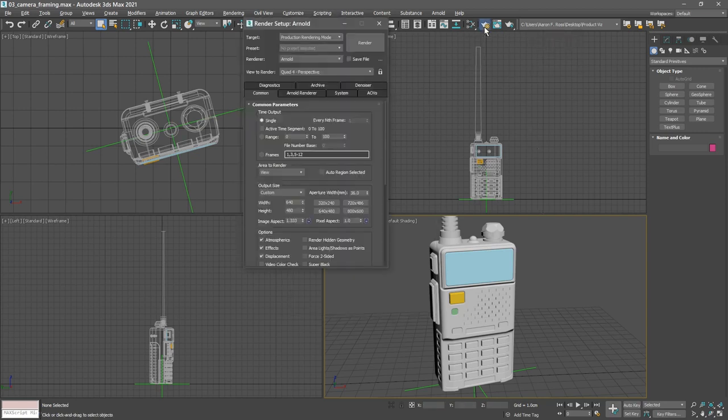And in the Common tab, in the Output Size section, let's set both the width and the height to 540 pixels, and that will give us a square aspect. Type in 540, press Tab, type in 540, and press Enter. Now we have an image aspect of 1 and a pixel aspect of 1. Close the Render Setup dialog.